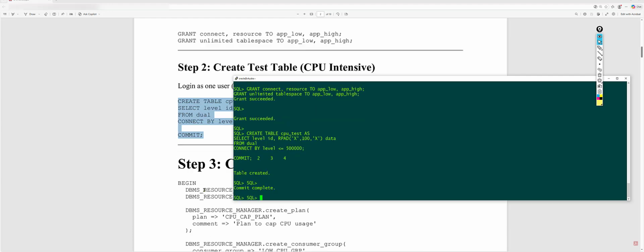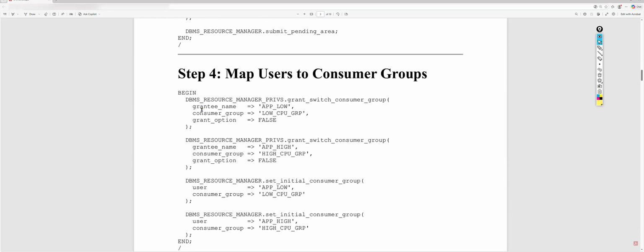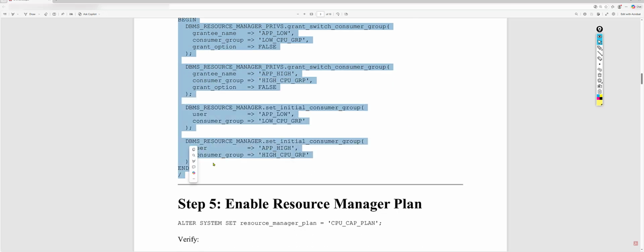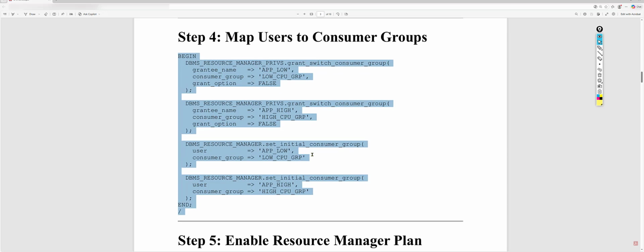So commit is not required, that's fine. So once we create the resource plan, right? After we plan the resource for each and every consumer group, then we need to map the users to that consumer group.